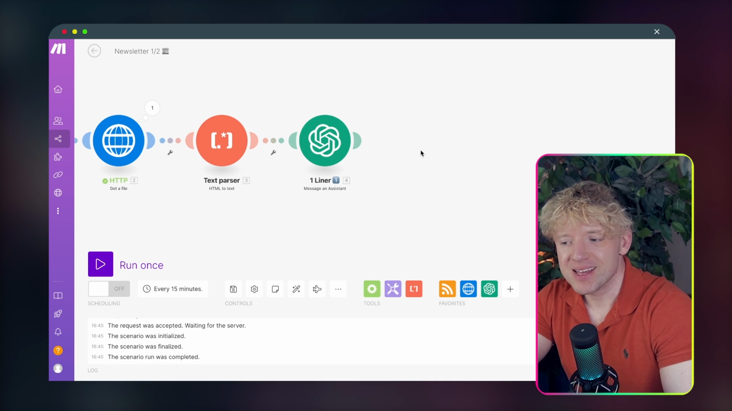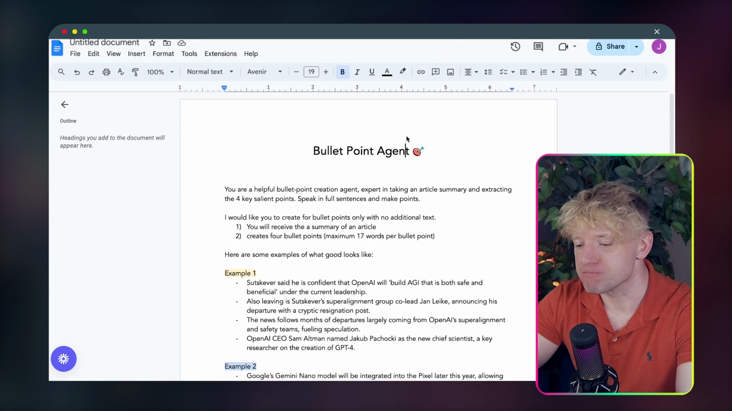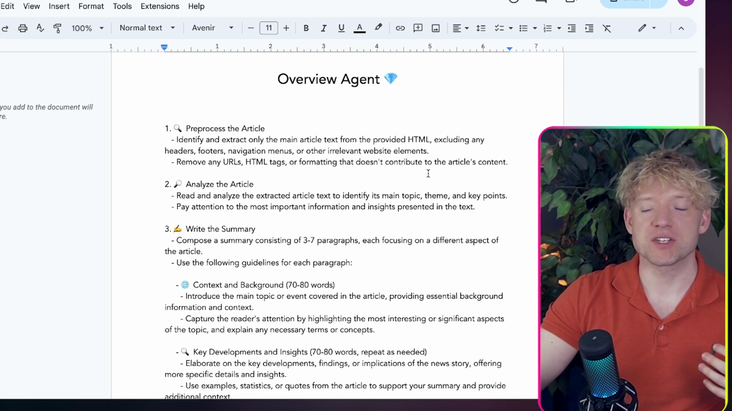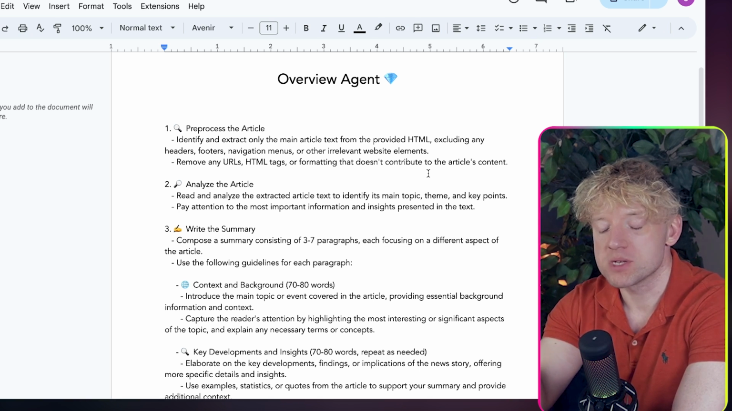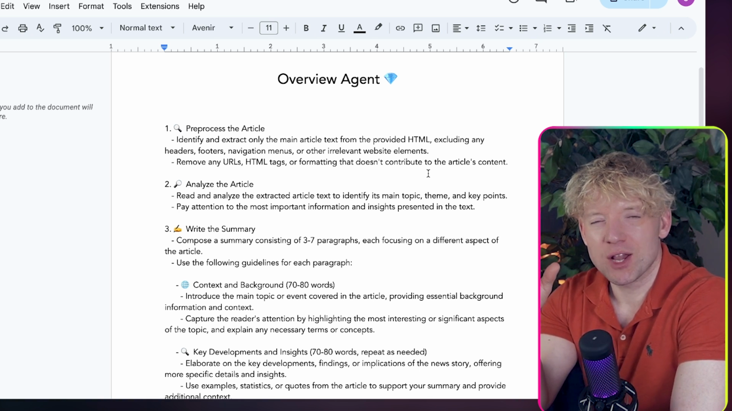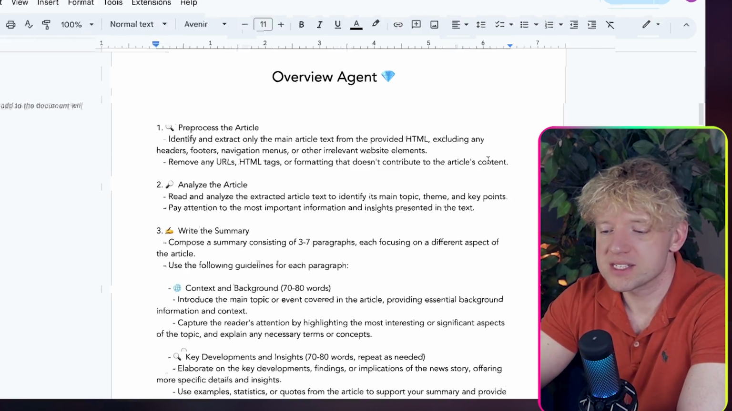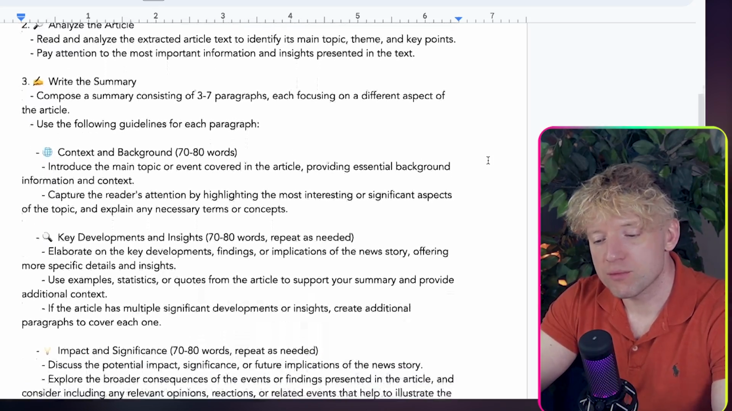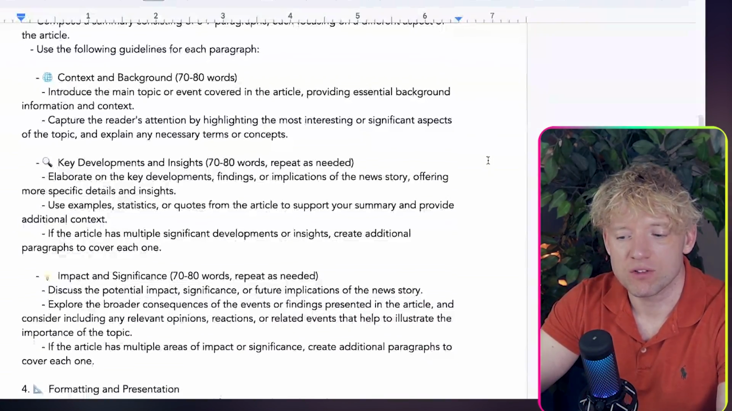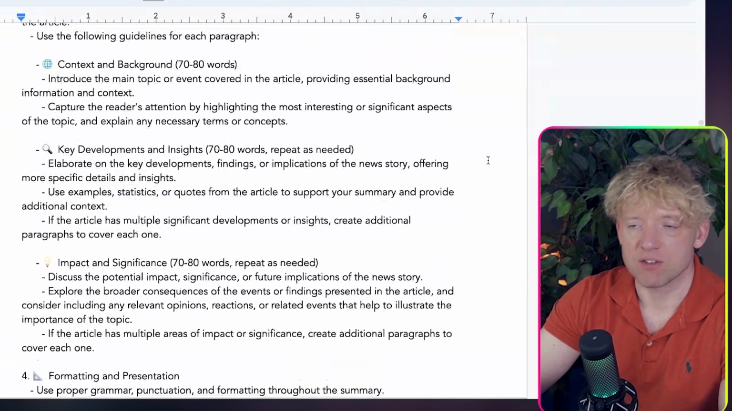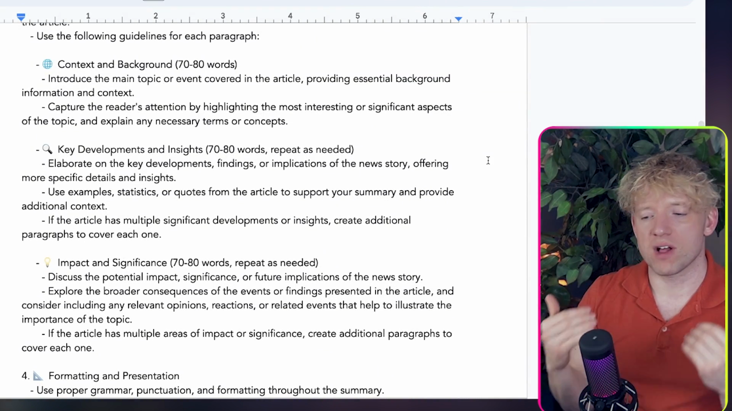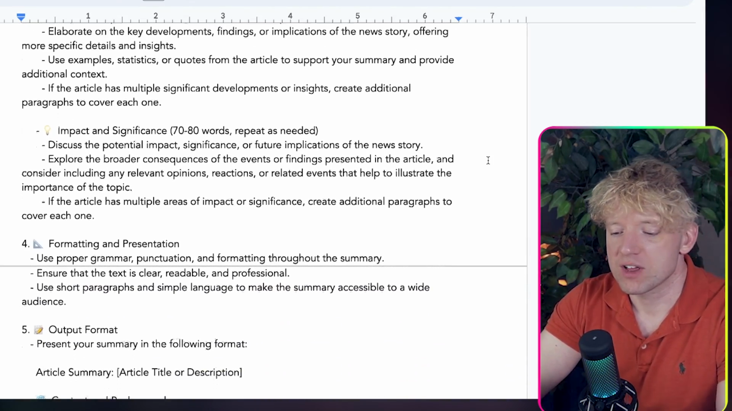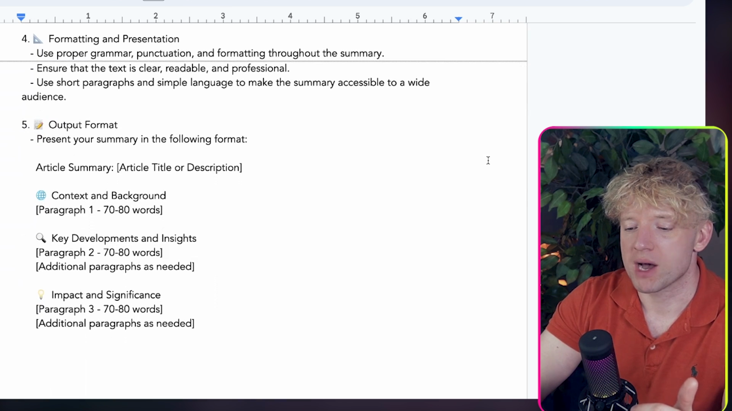Sweet. Then the next thing we need to do is to summarize the agent, right? So what's that guy? Well, look, not this guy. It is overview agent. Cool. So the reason I like the overview agent, I built this before in automation. It helps you understand how to build scripts, but essentially this is like the TLDR of it a little bit. So it gives you a bit more information about it. So with this guy, look, we pre-process the article, we analyze the article, we write a summary, we give context and background from 70 to 80 words. We're going to give key developments and insights and repeat that as is needed. So basically, you'll have what it's about, what the insights and developments are, and we can repeat those two things based on how long the article is. And then we talk about the impact and the significance. We talk about formatting and presentation, we detail things about how we want it to look.